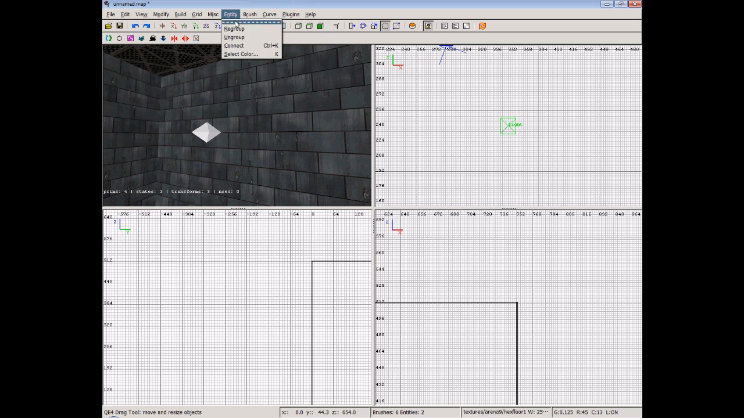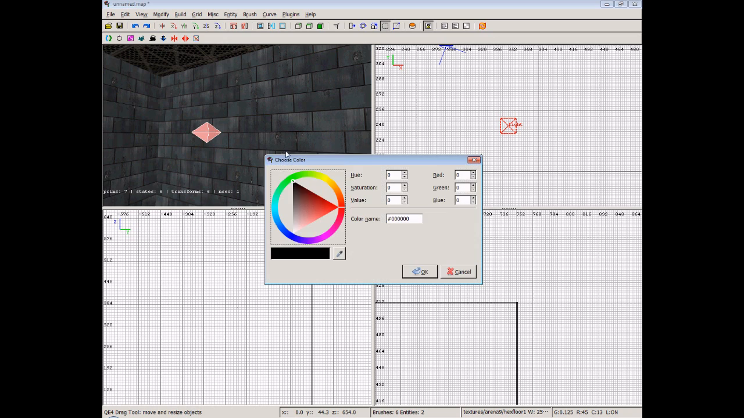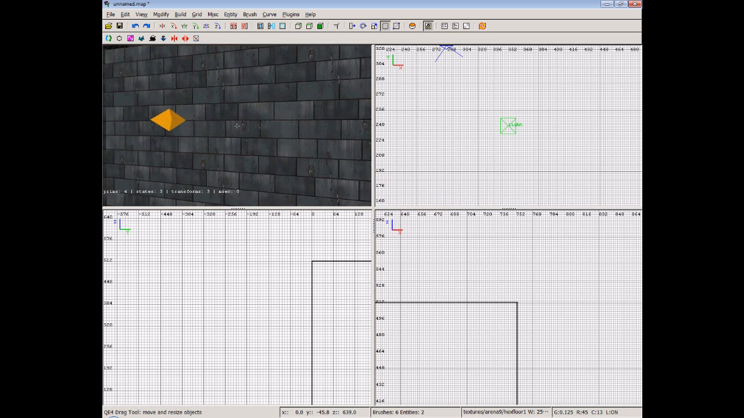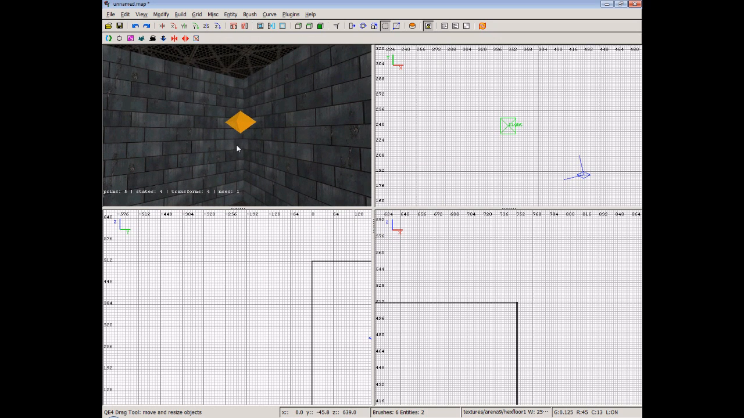Okay, now we've got the entity window: regroup, ungroup, connect and select color. Select color is the one you're probably going to use most. It's for setting colors of light, so we can press the K key and we get a color window where we can select which color we want the light to emit, and you can see it changes in the camera view or orthographic view to show you what that light will actually emit. As if by magic it's gone.